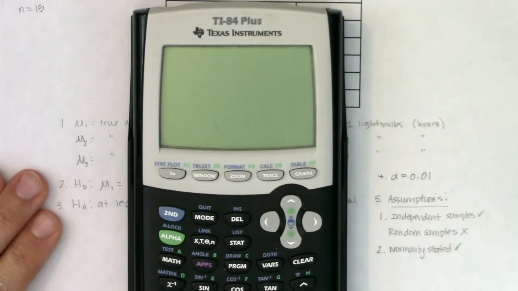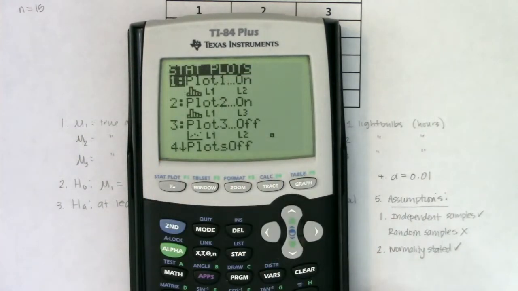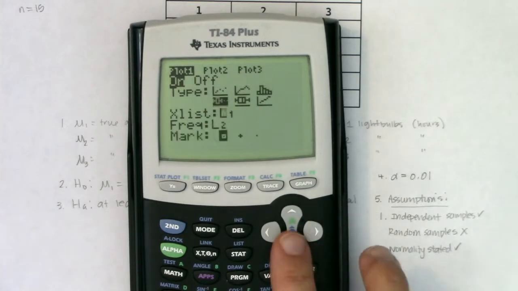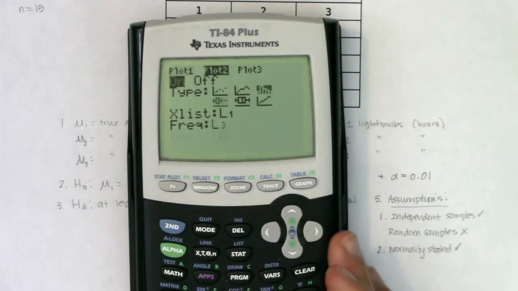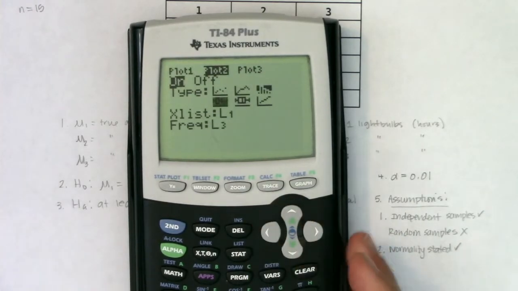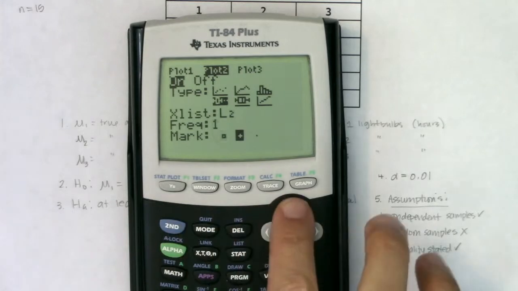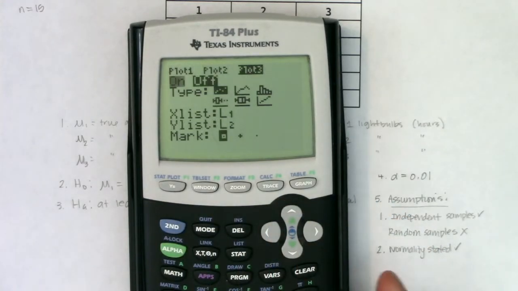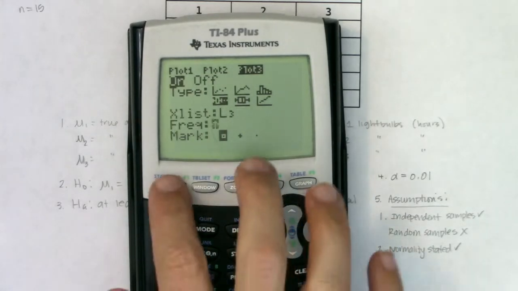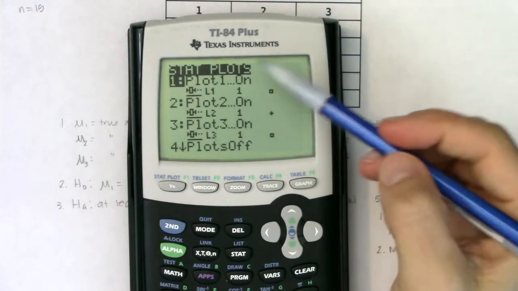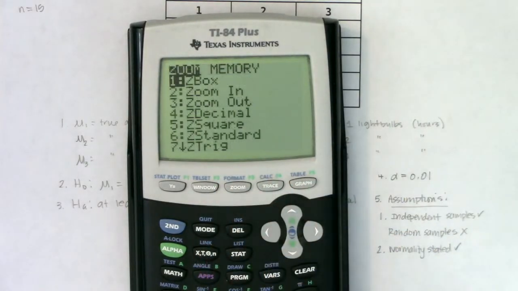Now, just to remind you what plausible normality looks like, if you had your data in your lists, you could set up 3 box plots at the same time. So let me go ahead and do that here. This will be against 1. Let me get plot 2 going. And let me get plot 3, turn it on, and we'll go L3. Okay, let me make sure all of these are set up. So I have 3 plots on. They are all modified box plots, and I see L1, L2, L3 against 1. Great, so I'm gonna hit zoom 9.